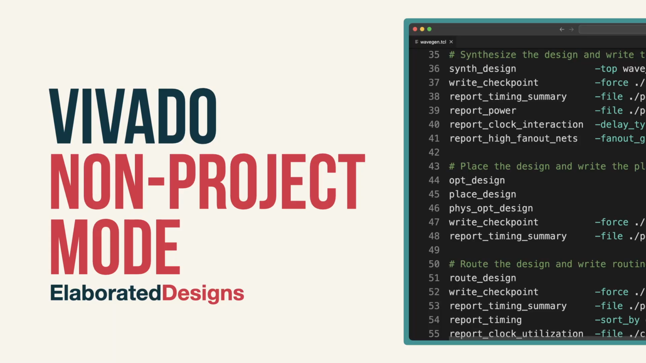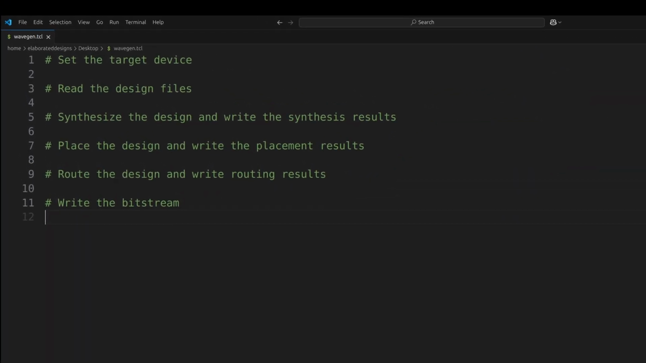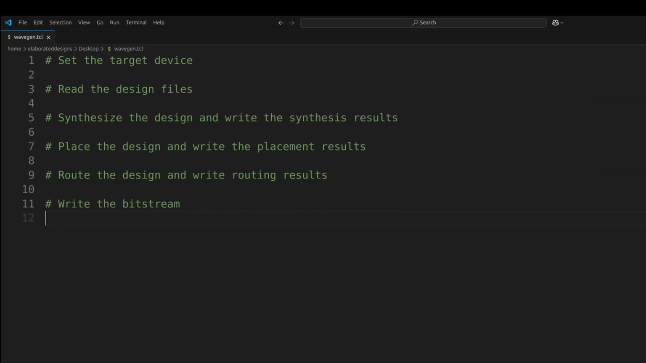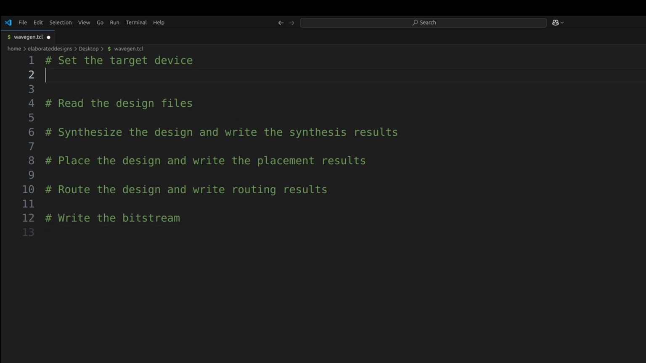In this video, we will generate a bitstream file in Vivado using the non-project mode. We will accomplish this by creating a script that executes each step of the development flow. The first step in our non-project mode script is to set the device for which we want to generate a bitstream. We do this by using the set_part command.